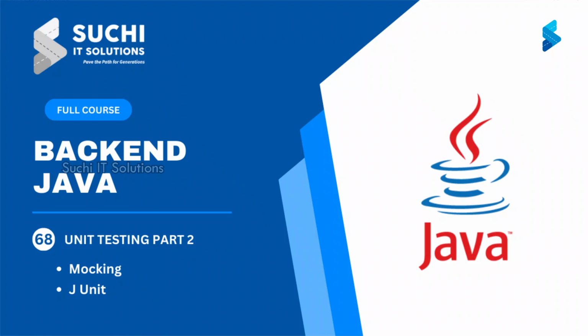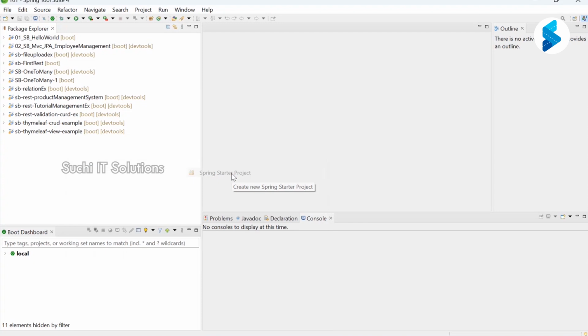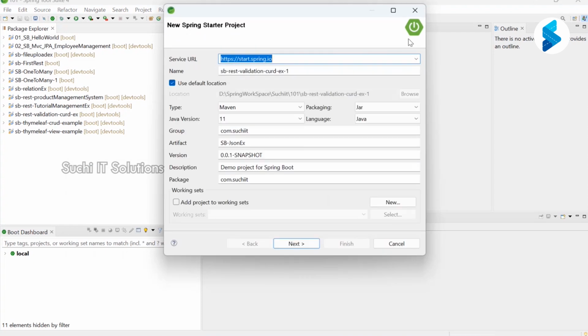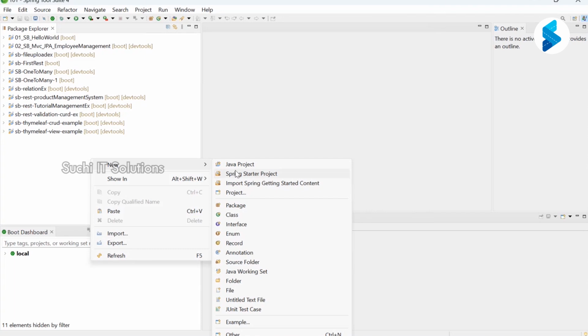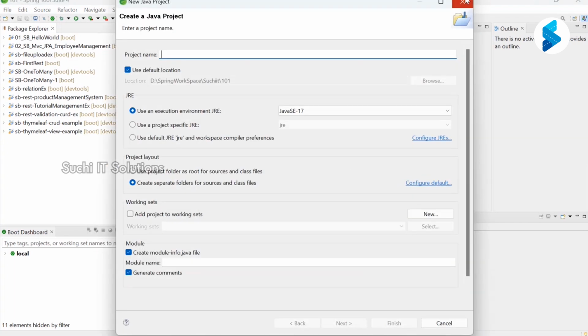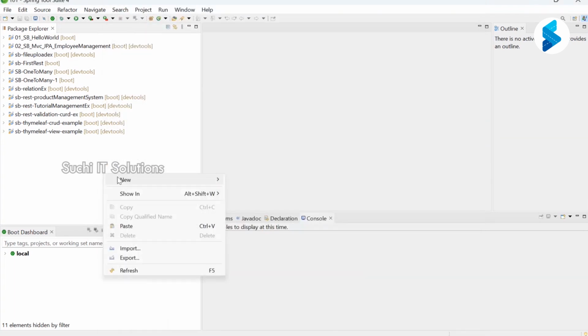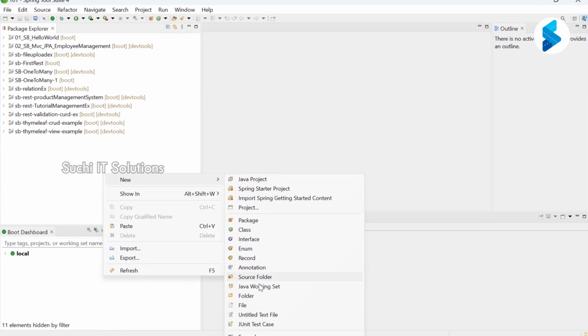Simple, sir. Let's write one application. Spring Boot project? Okay. First, I'll do normal projects, not a Spring project. Let's do a Maven project, because the jar file should be added, right, sir?